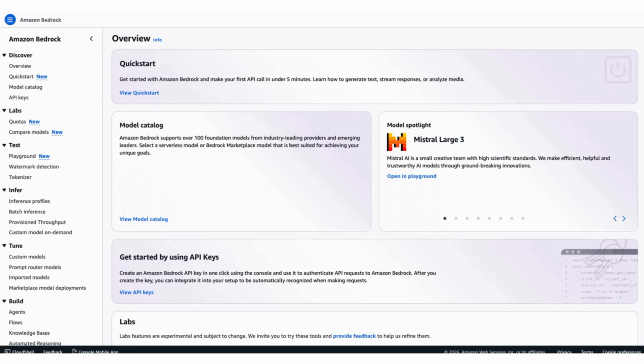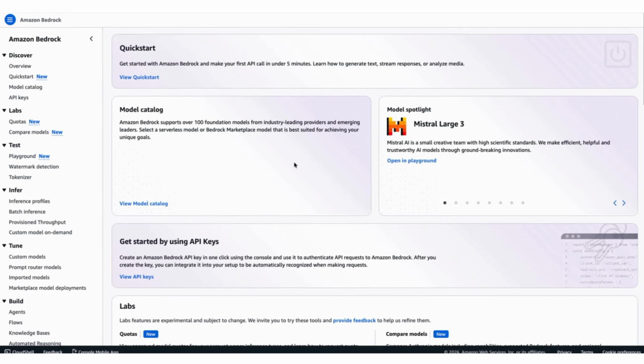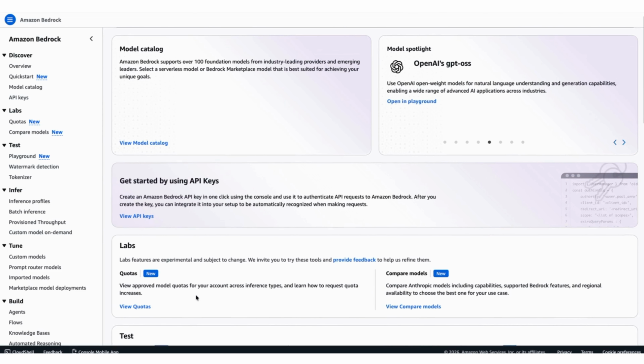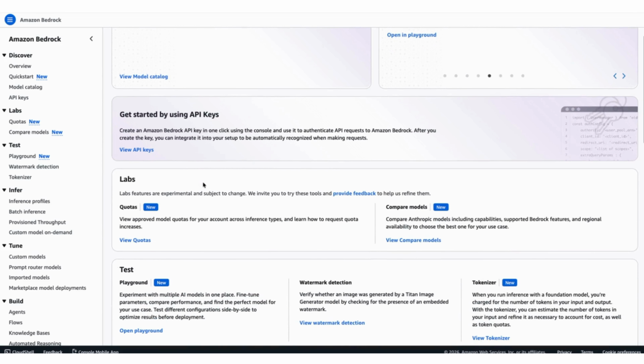Now you can see there are a lot of features here. You have a model catalog where you can see all the models integrated with Amazon Bedrock. It has over 100 foundation models from industry leading providers and emerging leaders. You can also have a serverless model, Bedrock Marketplace, or custom models which you might have created. There is a model spotlight as well where you can see which types of models are present. You can go ahead and do that. You might need to request access to a few of these models. So that's something which you can do.